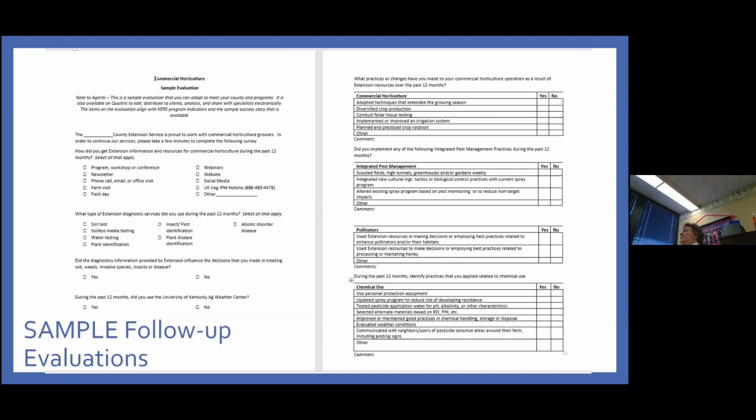So this is an example of the one from commercial horticulture. Now you would want to put this on UK letterhead to identify yourselves. They're available in Word documents, and we're also creating them on Qualtrics, because most all of them should be able to be done in maybe 5 to 10 minutes at the most that it would take somebody to do it. And you may not want to use all the questions that are on it. And these are really sort of designed as like once a year follow-up for everything that you've done.